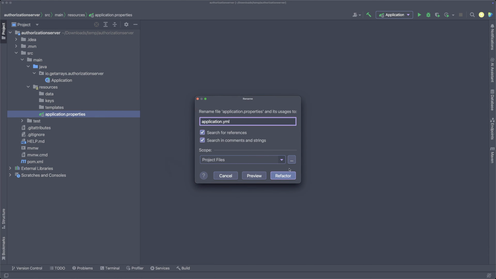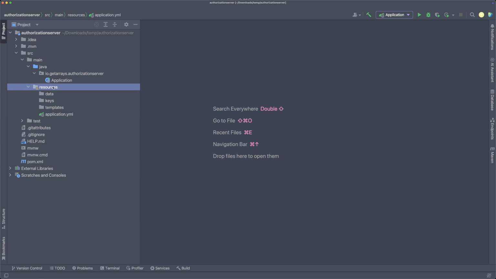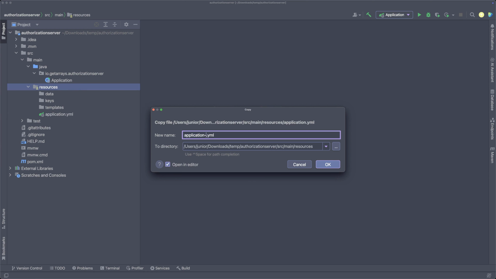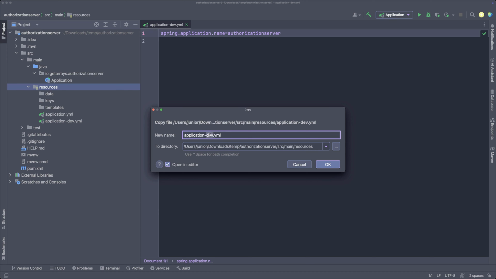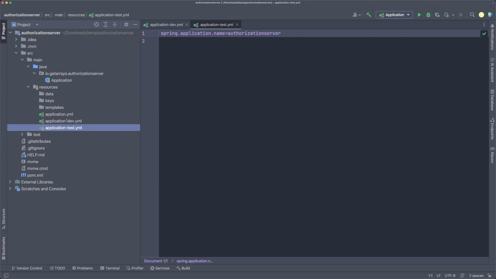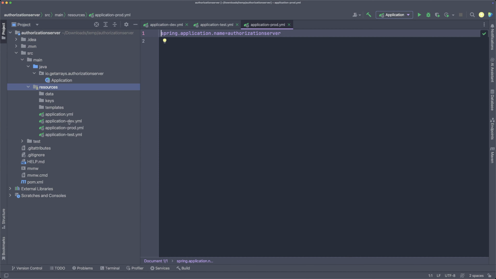So YML refactor, and then I'm gonna copy this file and then click on resources and then do Control V, and I'm gonna say -dev, copy that, and then click OK. So that's gonna give us another YAML file, and I'm gonna do the same thing again, paste it, copy this, and then paste it. We're gonna do another one for test, and then lastly we're gonna do another one for prod. So we have 1, 2, 3, 4 configuration files.